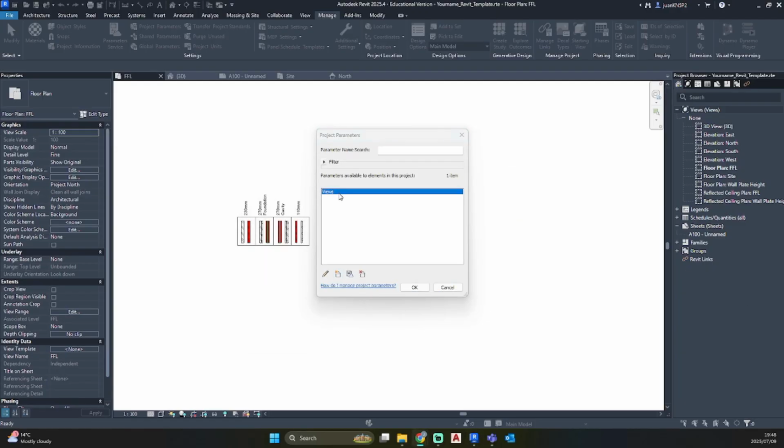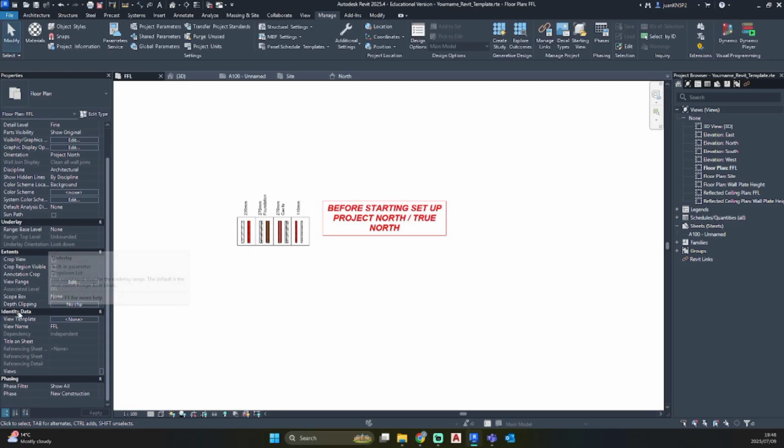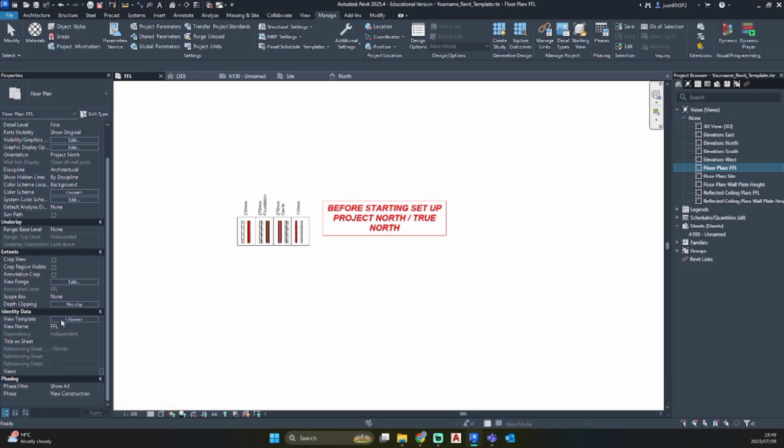So then you'll see you've created your new parameter. Let's hit OK. And if you scroll down here under Identity Data, you should see Views. So this is waiting for us to select and assign what we want to do. So select your finished floor level floor plan. Then we look for Views, click on that empty space and rename it floor plan.